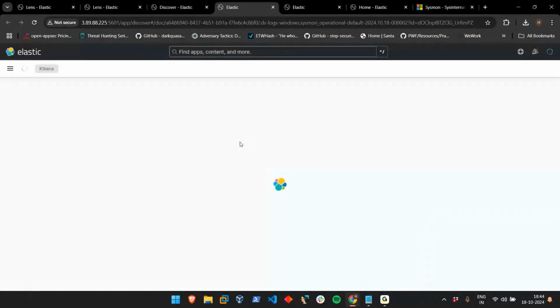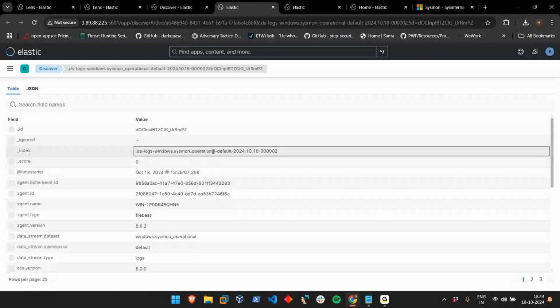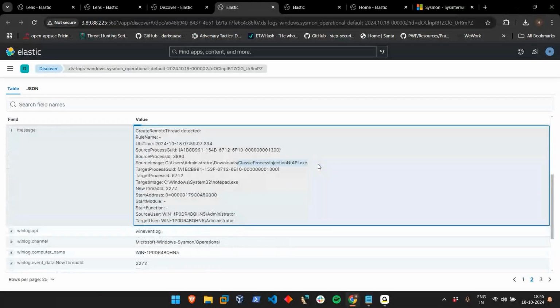So if you are particularly looking at the log, we get to know the particular classic process.exe, which has been acting as the source image or the parent process, and this notepad.exe is acting as the child process, which means the attacker has deployed this particular exe and it's been targeting the notepad.exe.